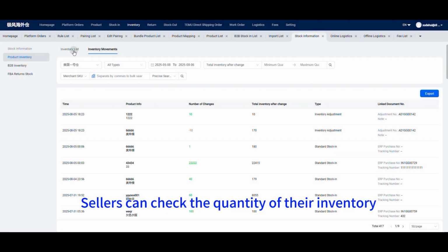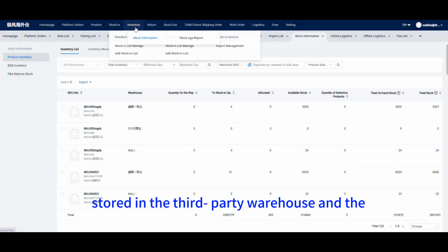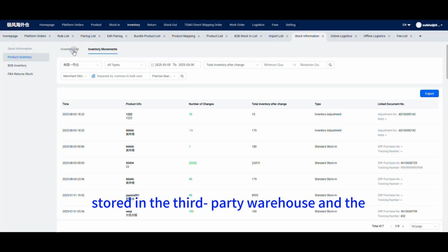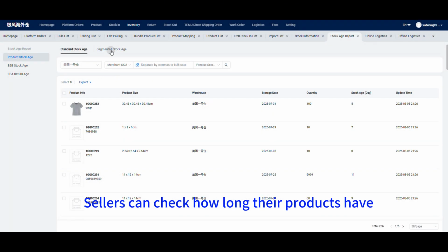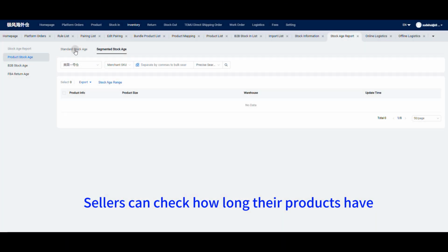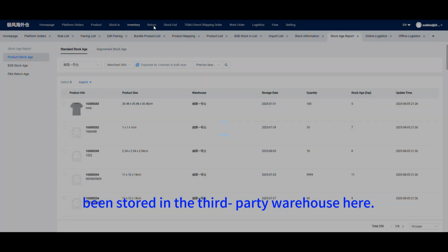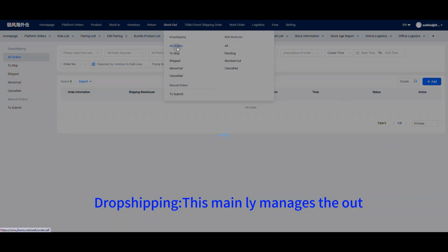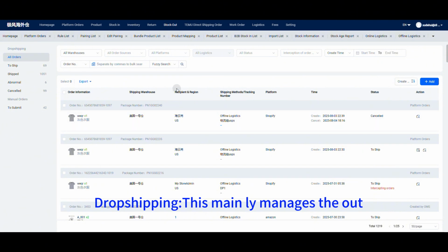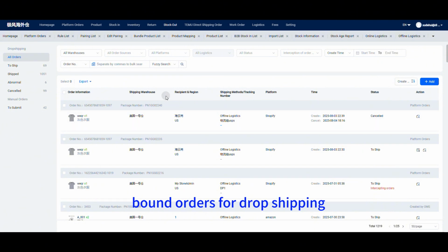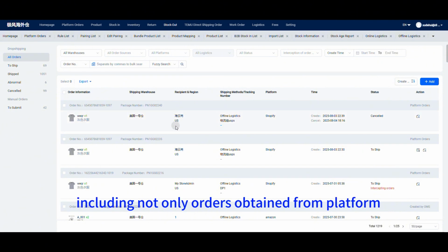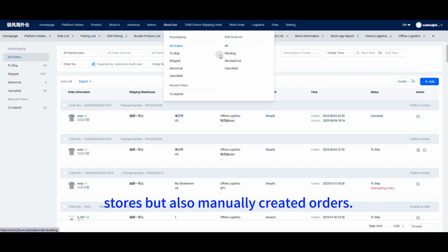Stock information. Sellers can check the quantity of their inventory stored in the third-party warehouse and the records of stock in and stock out here. Stock age report. Sellers can check how long their products have been stored in the third-party warehouse here. Drop shipping. This main line manages the outbound orders for drop shipping, including not only orders obtained from platform stores but also manually created orders.